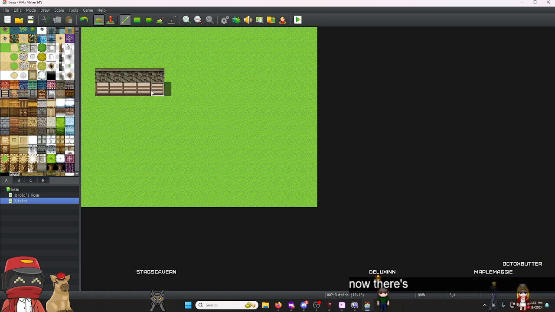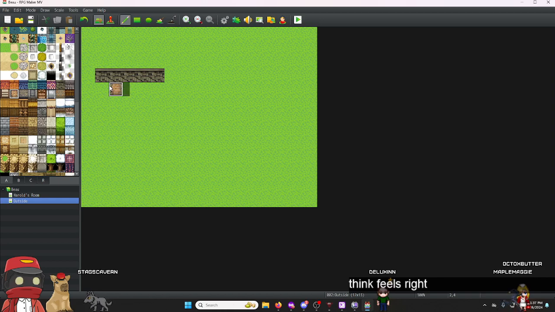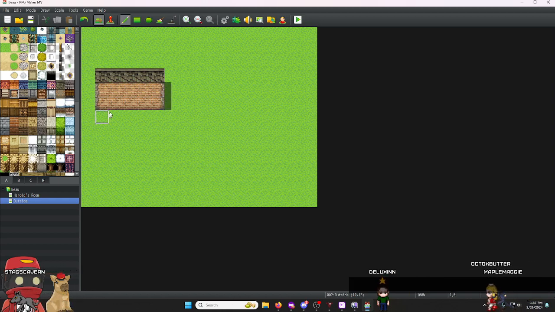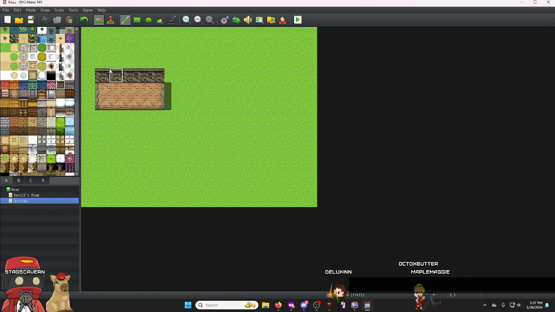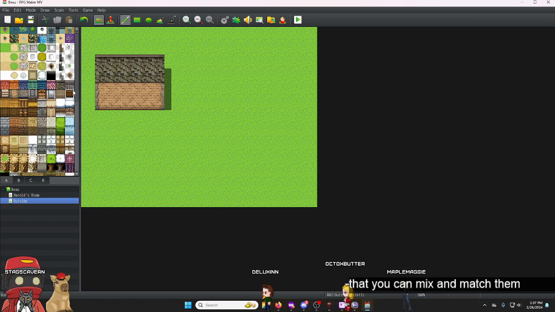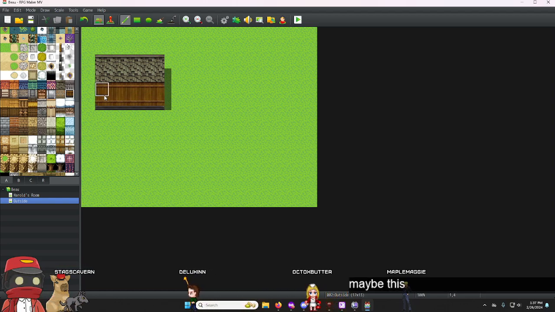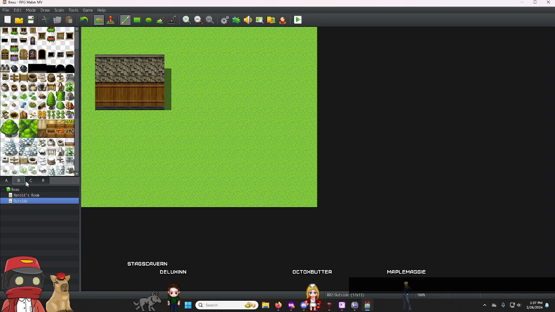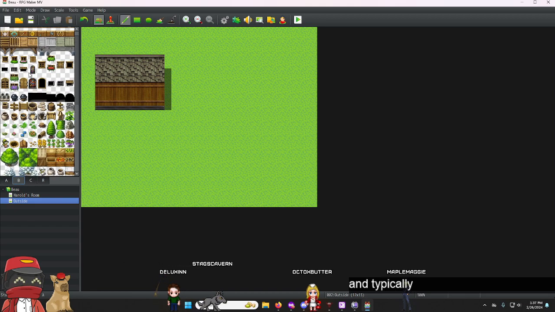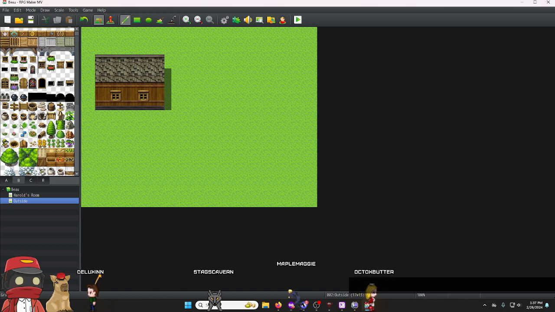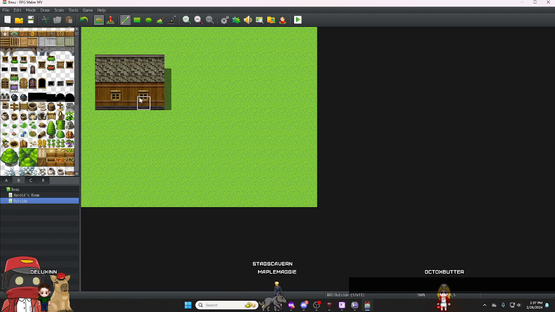Now, there are no rules on how these are supposed to look. Just sort of pick what you think feels right. You can mix and match them if you like. Maybe this one. And typically, you like to add some windows on there. You can always add decorations like that. Oh, that's not the same type of window though.